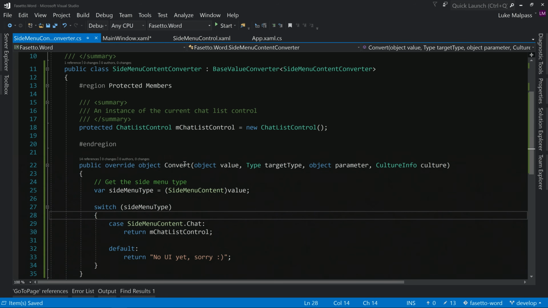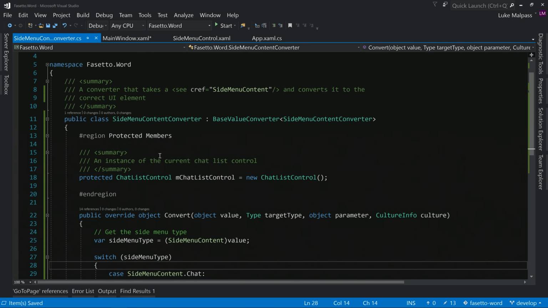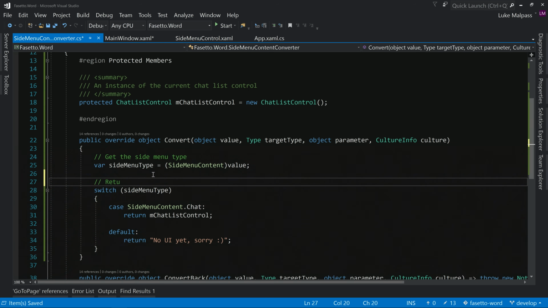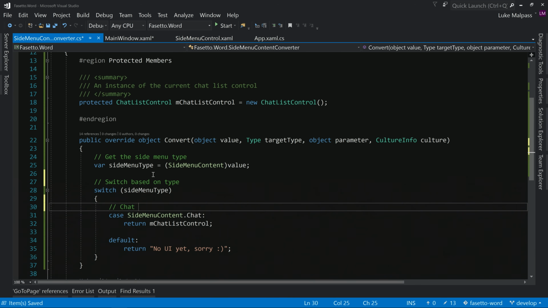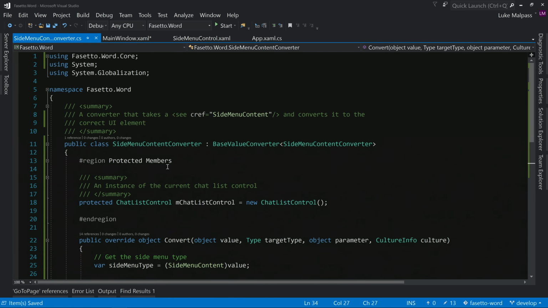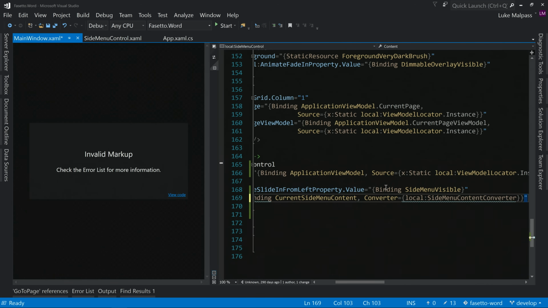And now that should, have I commented everything? Comment, return the, or rather, switch based on type, chat, unknown. There we go. So that should be found now.